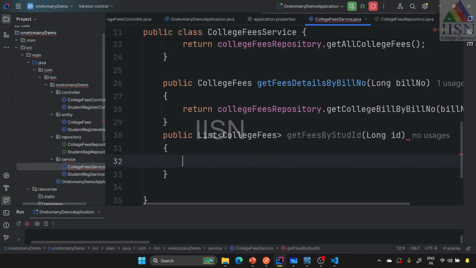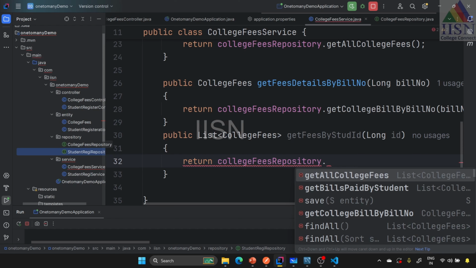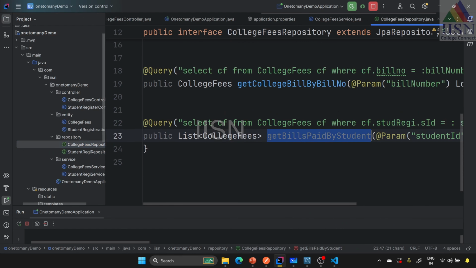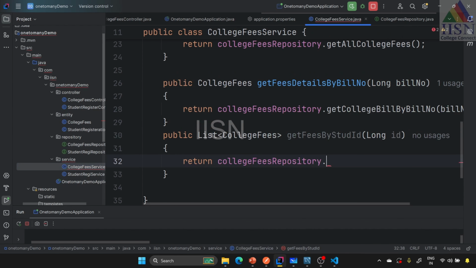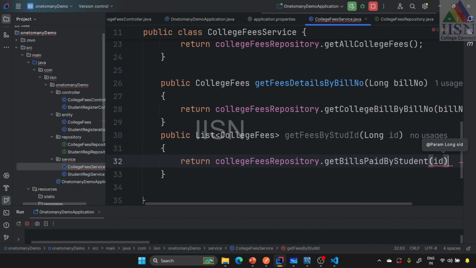Inside this, we are going to call the method with return college fees repository dot. What is the method we wrote in the college repository? Get bills paid by student. That is the method, right? So I'm going to call this particular method. Inside this method, I'm going to pass the argument.